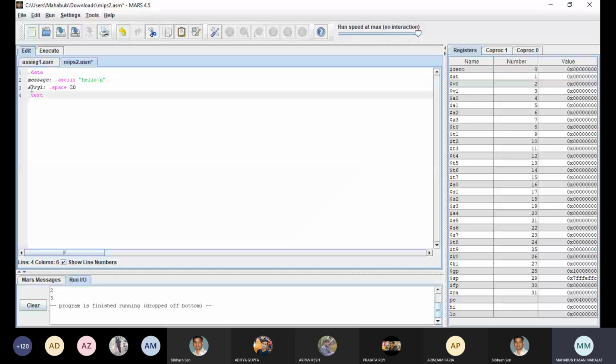That means your input string will be stored inside this array1. Okay. And for this the command is space 20. If this is space 30, that means it will allocate 30 bytes. You cannot store more than 20 bytes. Okay, like C. This is the maximum.